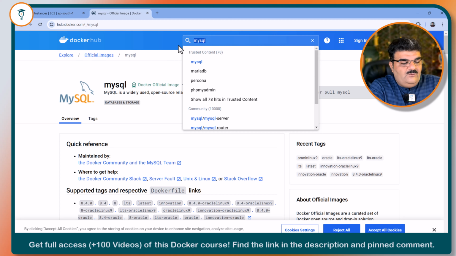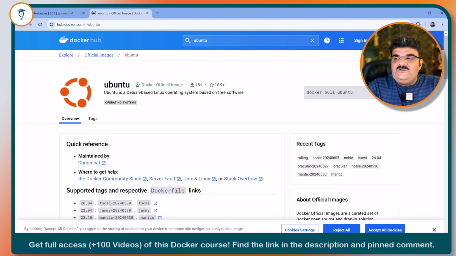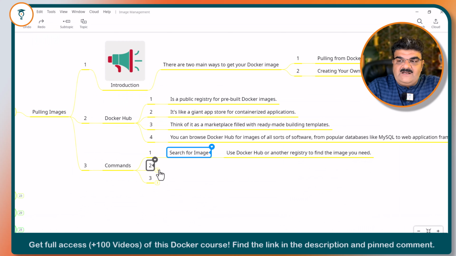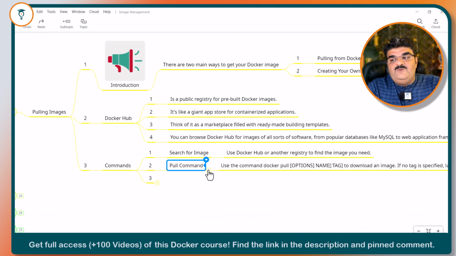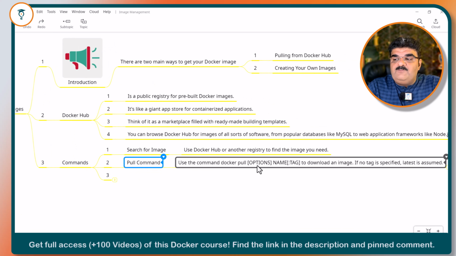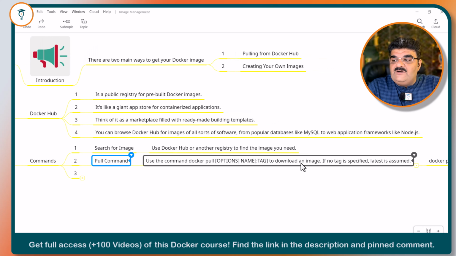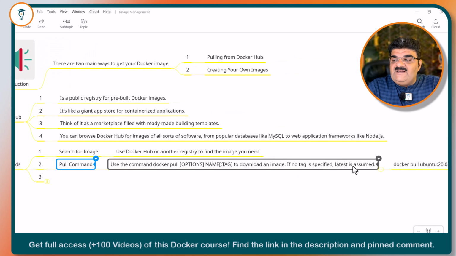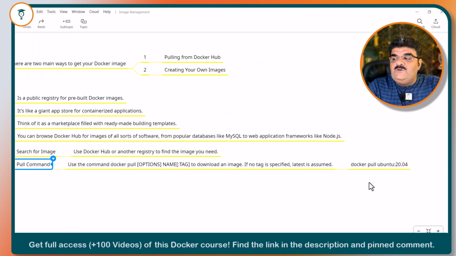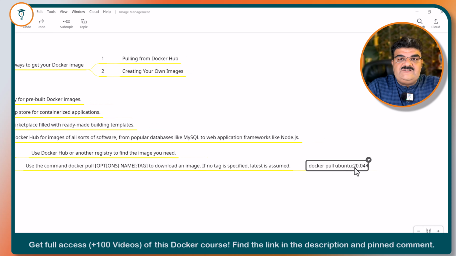Let's find Ubuntu. So this is the Ubuntu image I have. This is my requirement. Now I have to pull this image onto my computer. Use the command docker pull image name:tag to download an image. If no tag is specified, latest is assumed, for example docker pull ubuntu:20.04.